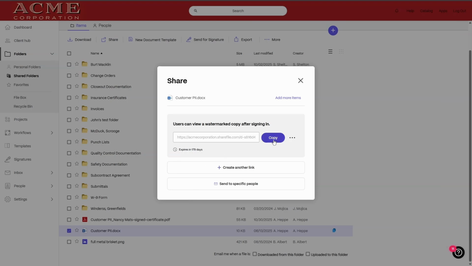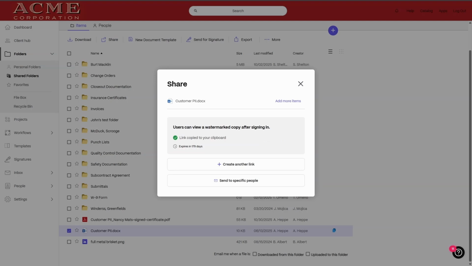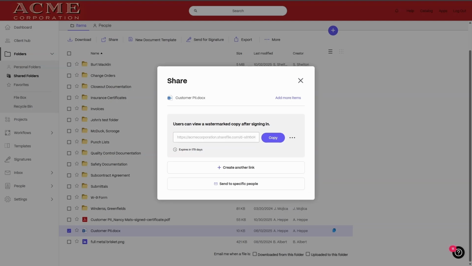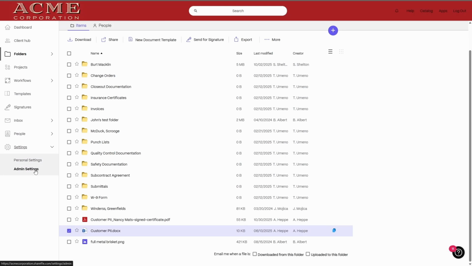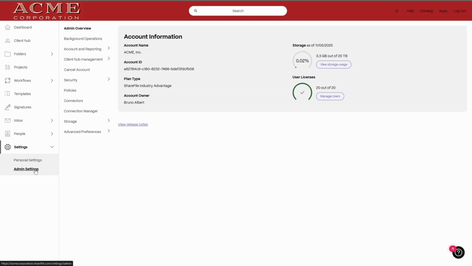Now, I did want to show you the watermarking capability that we have. And I'm just going to copy this, and I'm going to prepare this on the side, like I'm sending it to a client. But before I do, I wanted to jump back out and show you there are watermarking settings that you can take advantage of. Again, you do need to be an administrator to change those watermarking settings.